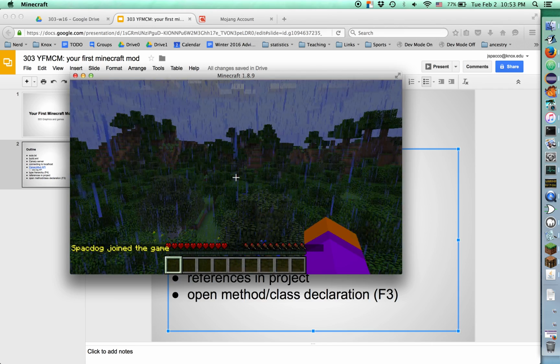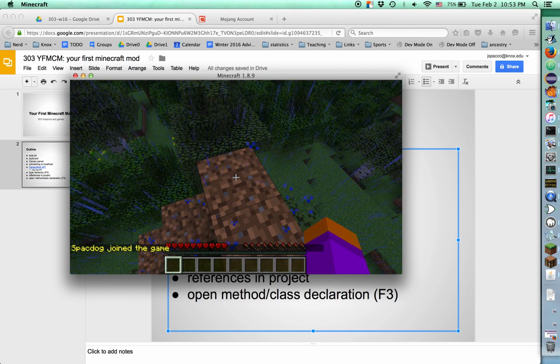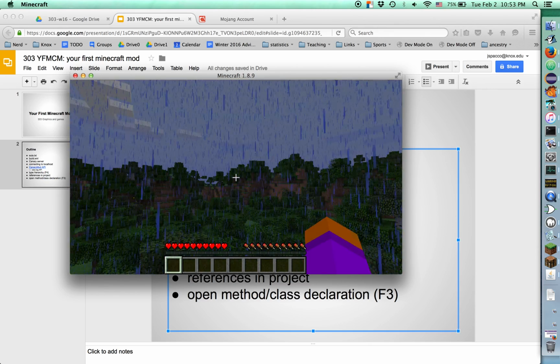Oh my God, it's raining. I forgot to shut the weather off. But anyway, you can see that we are now connected. Yay, in the rain.